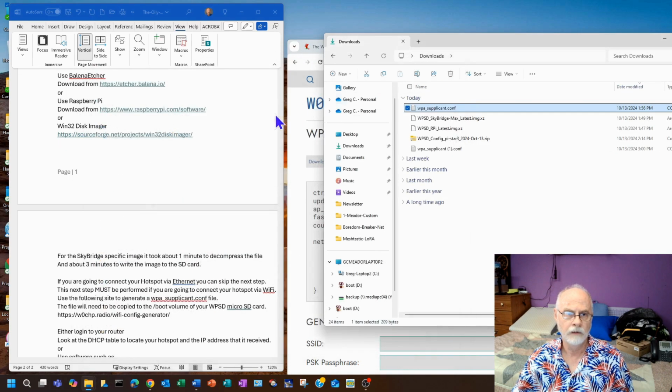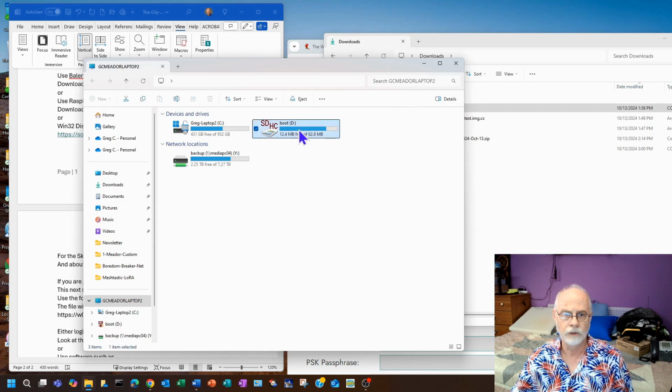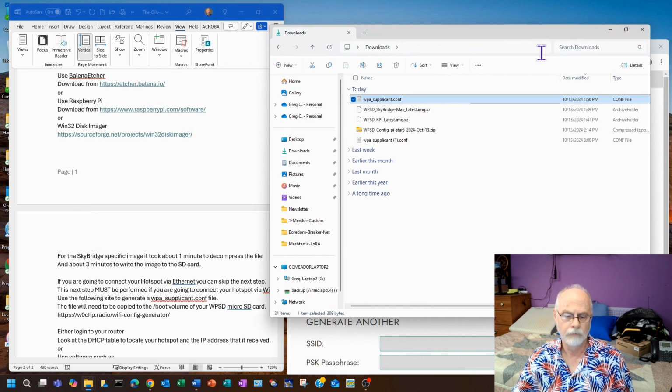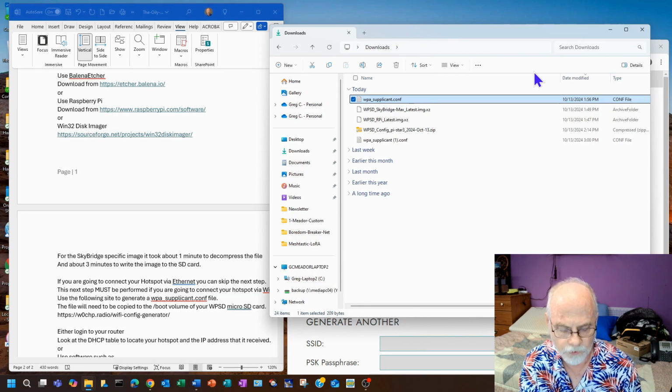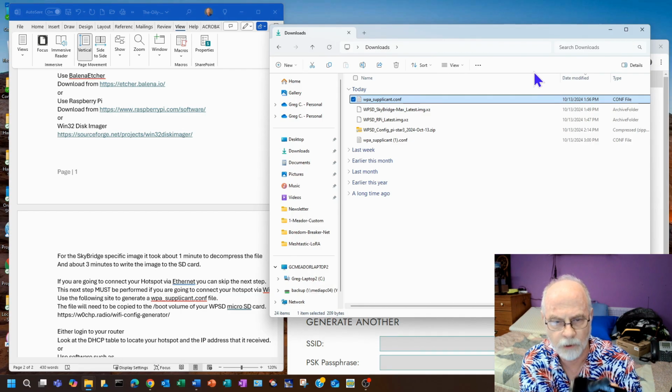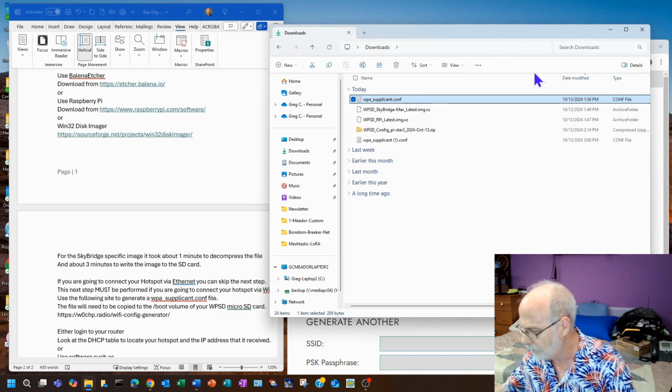Wait for it to copy, and then in this particular case, I would have to make sure that I eject this before I remove it. That would prevent corruption there. All right, so at this point, one of the things I wanted to mention, on these SkyBridge hotspots, they do have some different models.